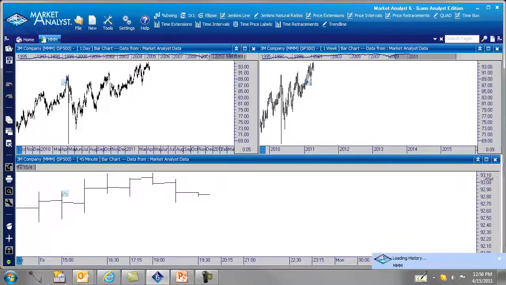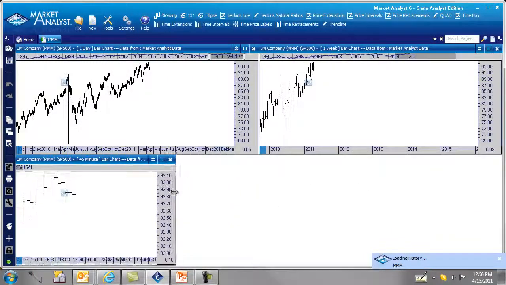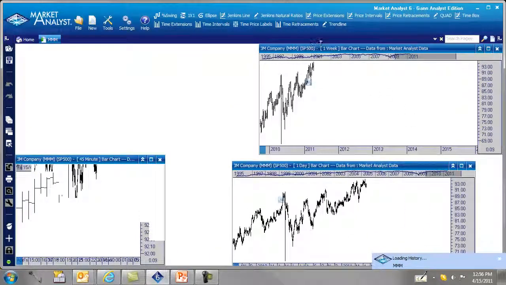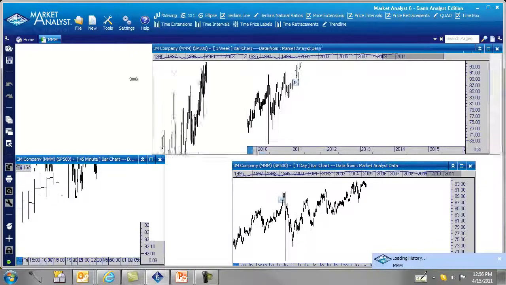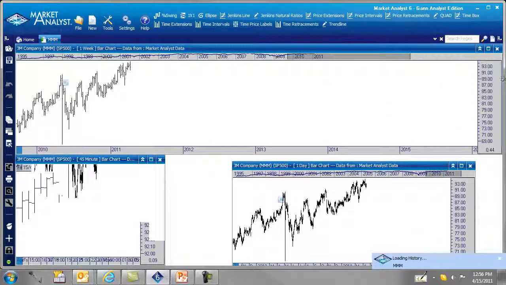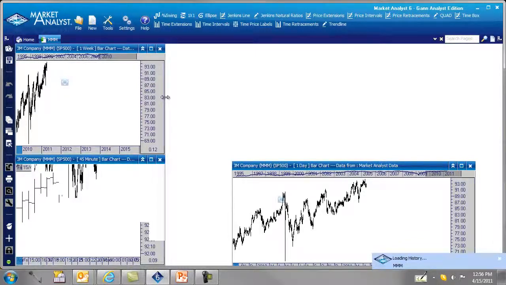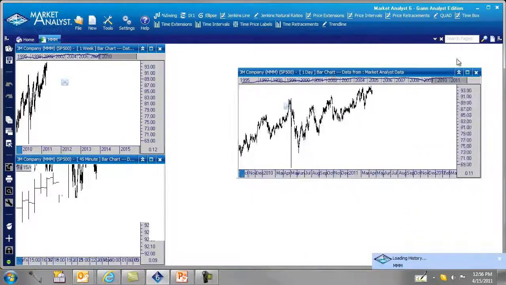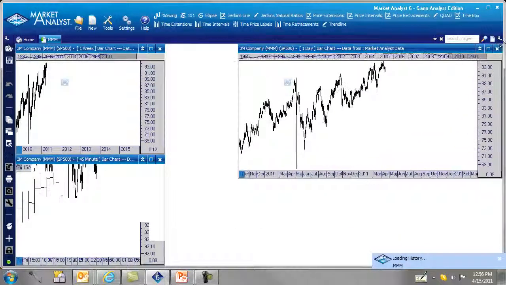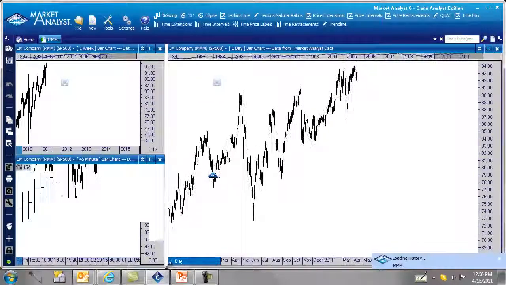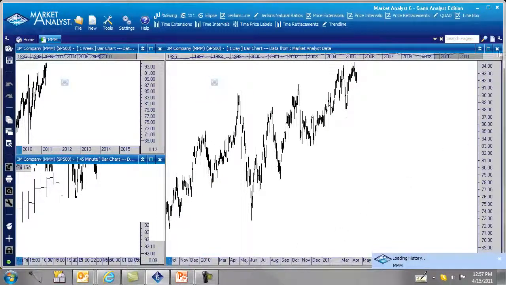Now, I don't care that much about the 45, so I'm going to move it like this. And here's the daily right here, and here's the weekly. I'm going to move the weekly and the 45 off to the side here. And I'm going to max out this daily, and this is going to be my focal point, the daily, when I'm looking for trade setups.